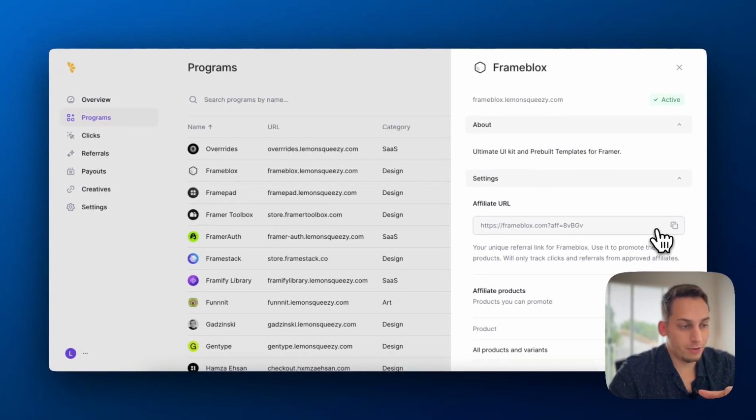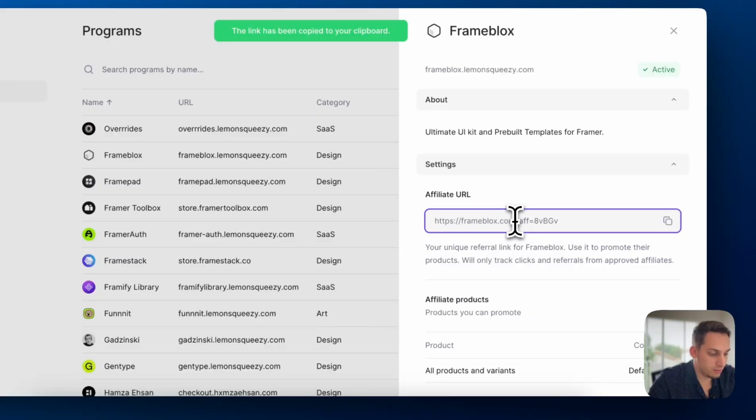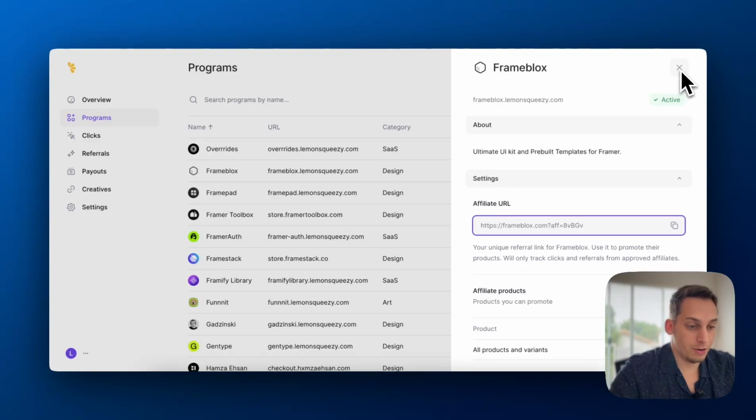something very important if you're doing YouTube: when you copy this link, you have to add a slash before this question mark. You have to add a slash. That's just very important for you to know, because if not, the affiliate link won't be clickable in YouTube. So that's a really good tip that I learned along the way.